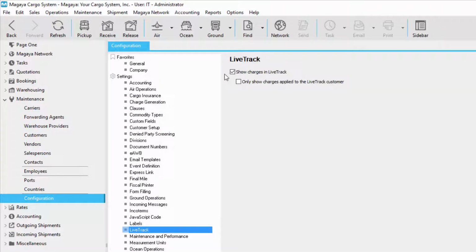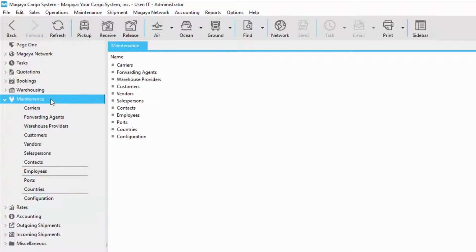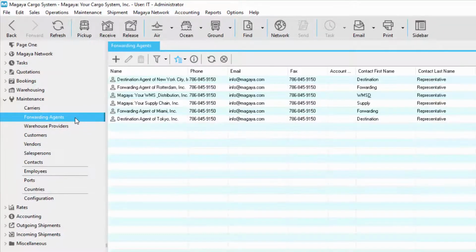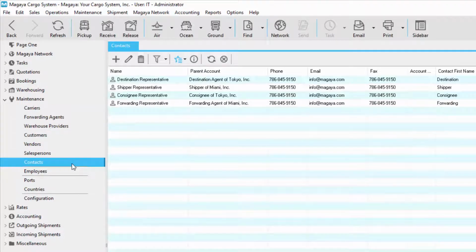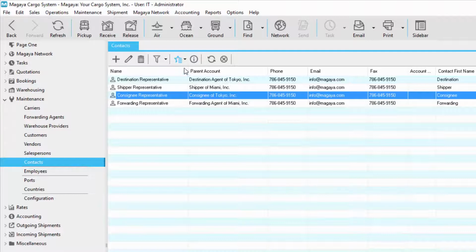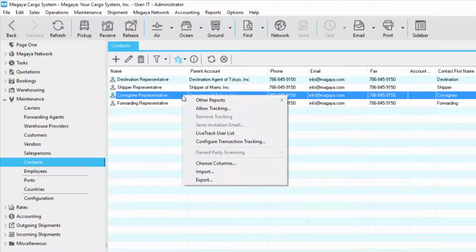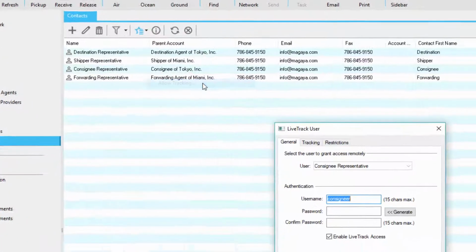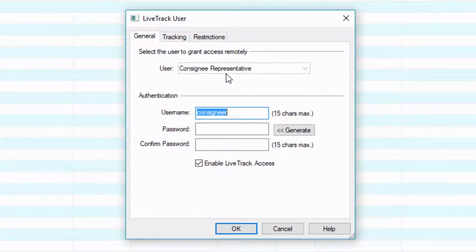Here you can select whether you want to show the charges in LiveTrack or not, or if you only want to show the charges applied to that specific LiveTrack customer. Afterwards, you'll need to go back to Maintenance and set up either your agents, customers, or individual company contacts. For example, let's select Consignee Representative, and either from the Actions menu or right-clicking, we select Allow Tracking. In this screen, we're selecting who we're giving access to, their username, and password.